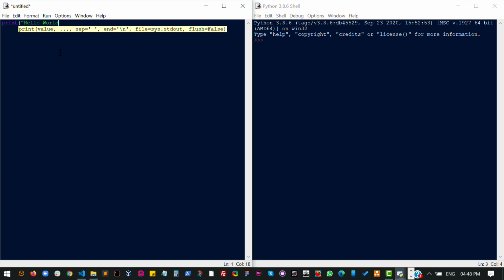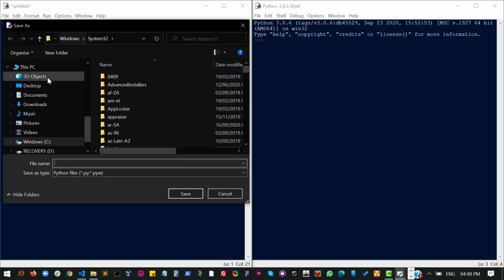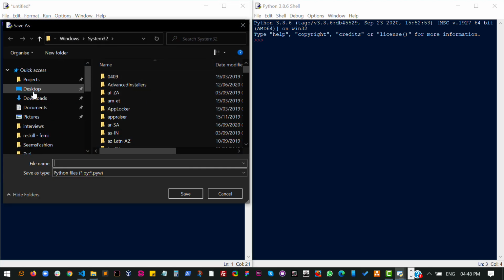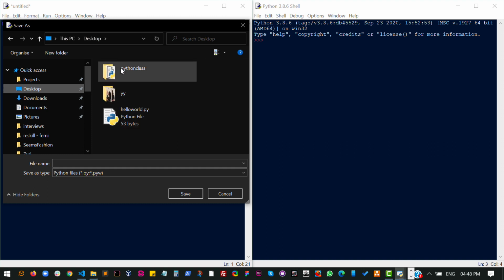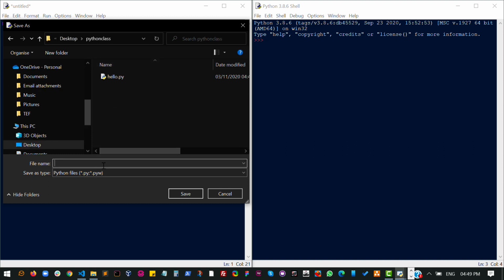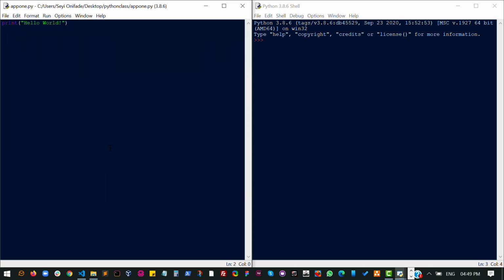Hello world. Let's save that. Of course, I'll save it on my desktop and call it... I'm not entirely sure what we are building yet. Let's call this app1, and then let's run this code. And you see it says hello world, which is fine. That's not what we want.